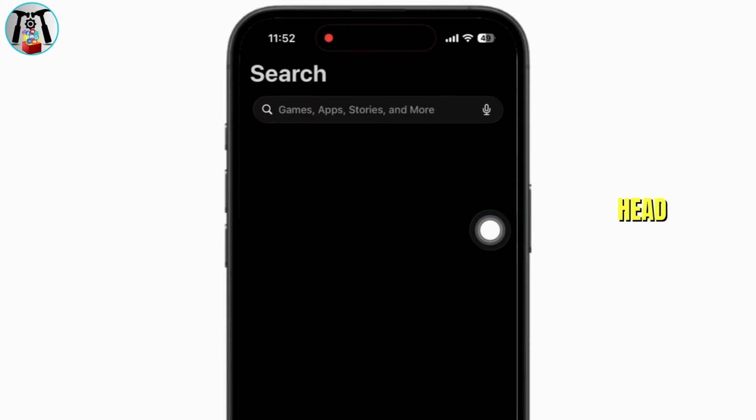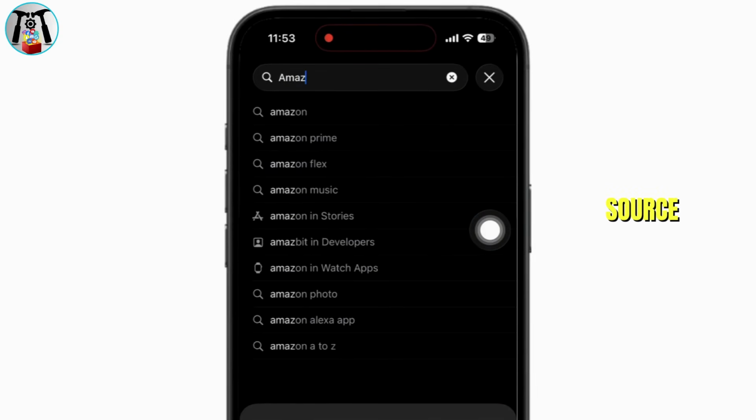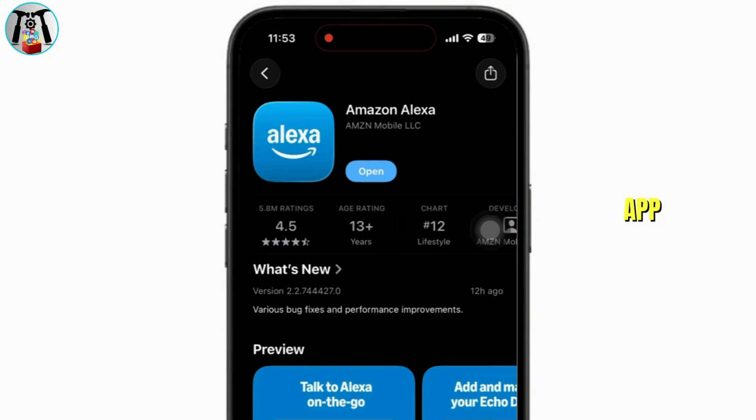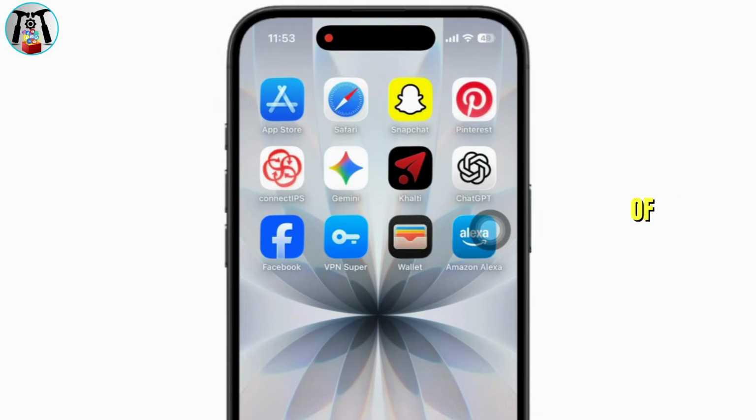Likewise, check for app update. Head over to App Store or Play Store, search for Amazon Alexa. Once the app appears, if you see the option of update, click on it and update the app to its latest version. Likewise, check the server status of Amazon.